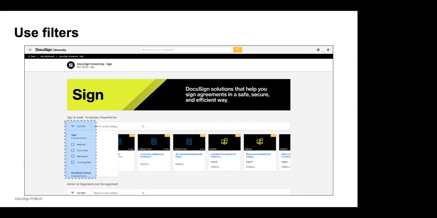Now I want to pause because I know I'm going through this part really quickly. What questions do you have about accessing the DSU portal? Or Sasha, chime in if I missed anything, and I'll pause.